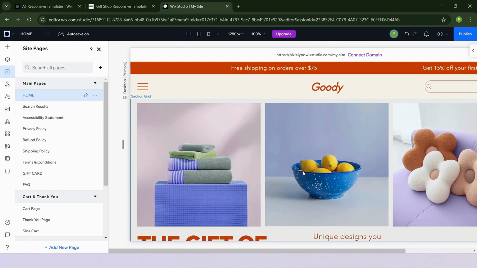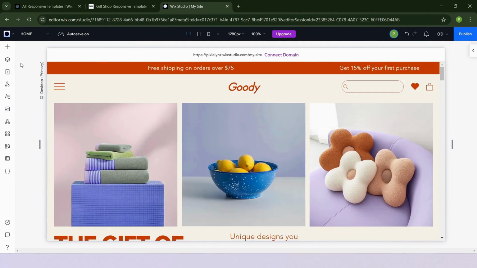And that's it. That's how to get started with Wix Studio.